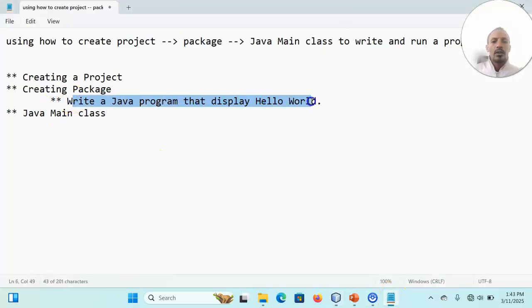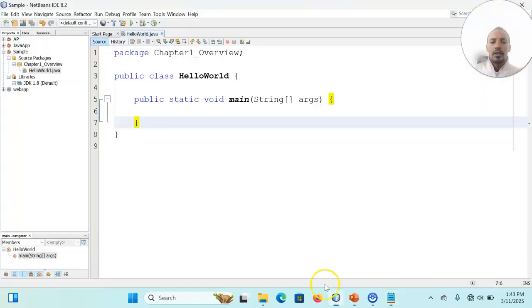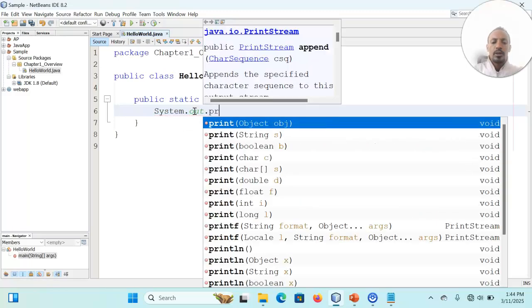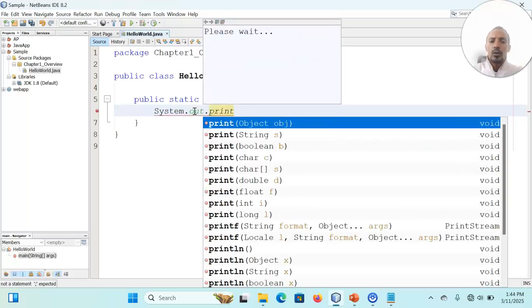So what is the question to be done here? Write a Java program that displays hello world. Now here, what do you do? In Java, to display the message as our output, we have to use System.out.print. System, the S should be capital. System dot out dot print. If you want to display the next output in a new line, we can add ln.